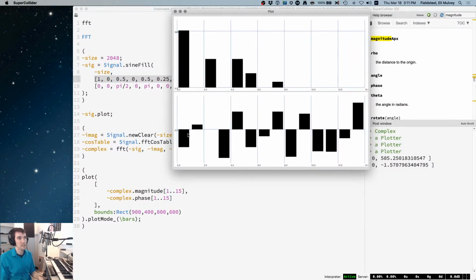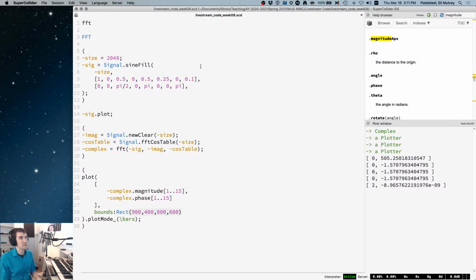Yeah, so the phase data here is negative pi over 2, which is not what we have. And the phase data for the third harmonic is, well, it's basically 0. It's negative 8 times 10 to the negative 9, so it's basically 0. That's also not right.